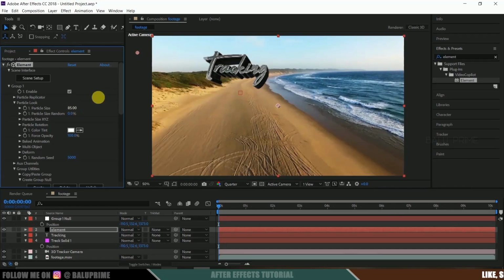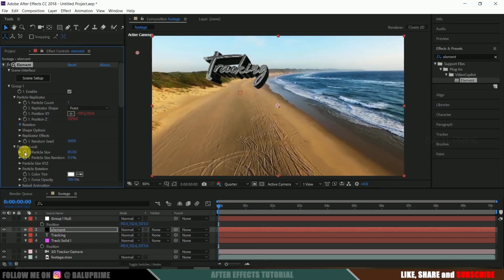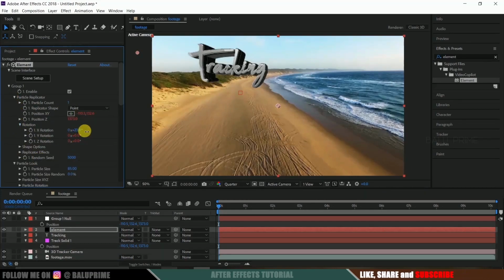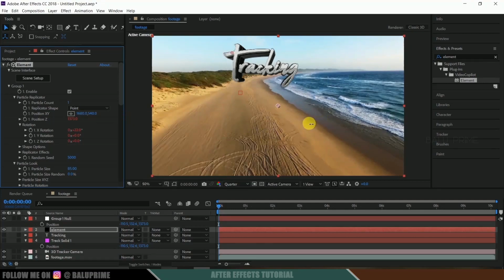Okay. Now let me go to this particle replicator, rotation. Let me place it like this, and also X position. Let me place it here. Let me position it downward.